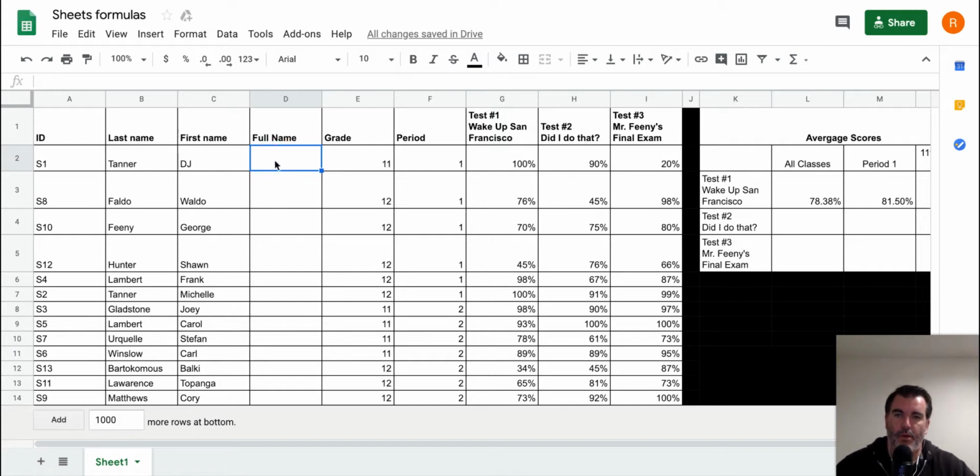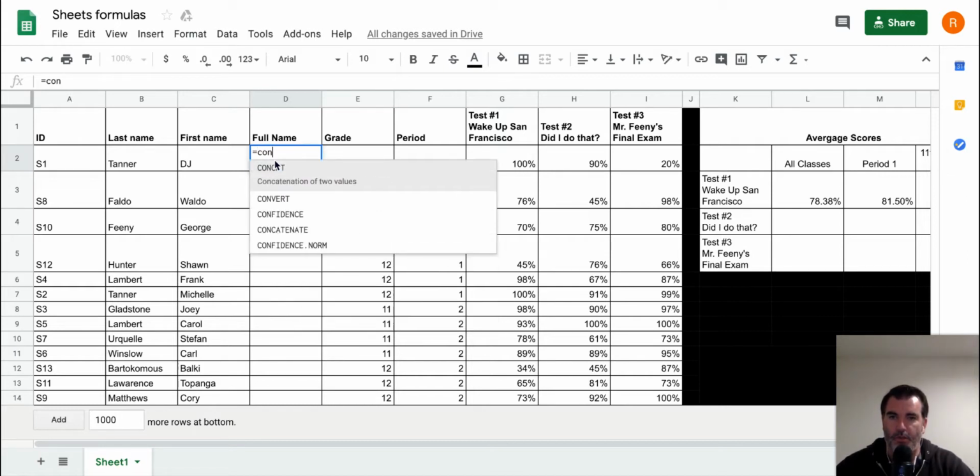We're going to start up here, and in our box, we're going to type the equal sign to start the formula, and then I'm going to start writing it. Again, I would get to about CON. Google helps auto predict what I am looking for. I'm going to choose concatenate. You can see there it says it appends strings to one another.